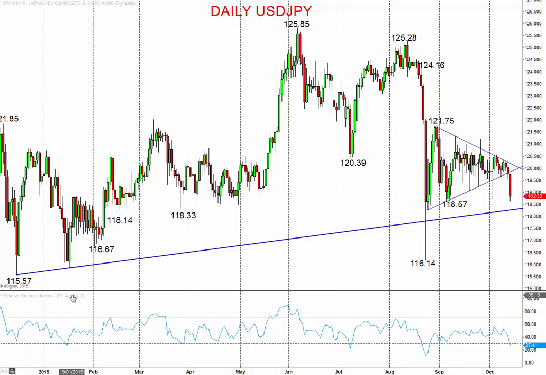out all of the 2015 support, and since then we've been in consolidation phase, but a bearish breakout, we've been looking for that to come through, leaves risk to 118.57 and then potentially a new lower area down here between 118.57 and that spike low down at 116.14.